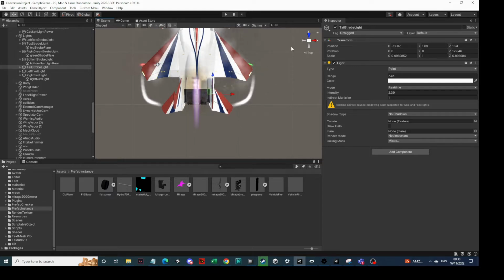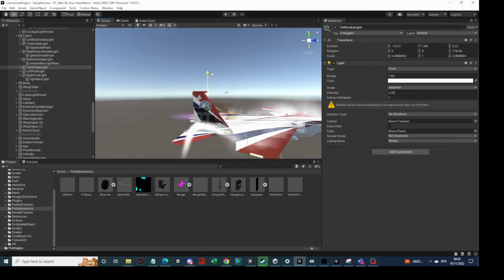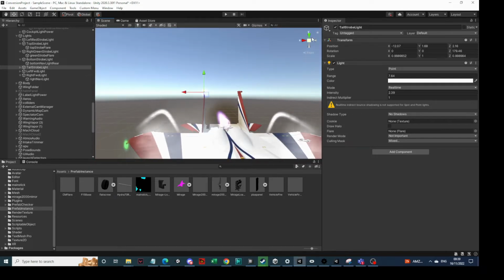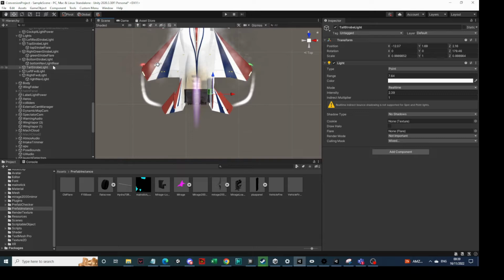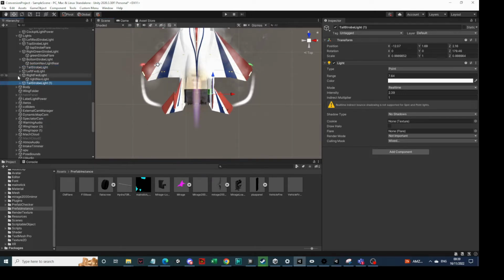There we go, side on. We should get a view of roughly if it's right or not. Up and down a little bit. There we go. Perfect. So it looks okay. Now what we're going to have to do is duplicate it. So I'll click on it and do a duplicate. Okay, so it's now got a new name, taillight 1. I'll just move that across.